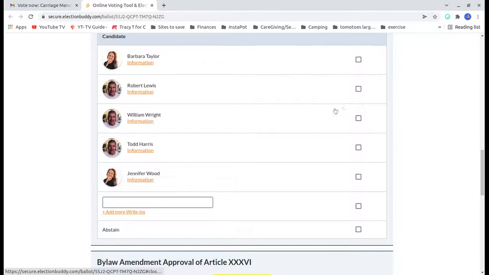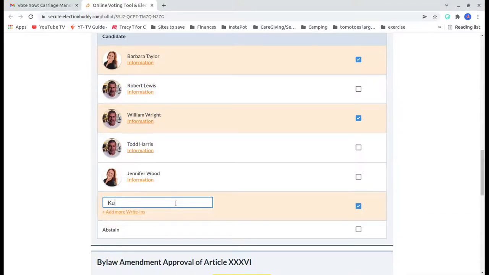To vote for a candidate, simply click on their checkbox. If you want to add a write-in candidate, type in their name in the open box above abstain. If you want to add another write-in candidate, click on the red text, Add More Write-ins.